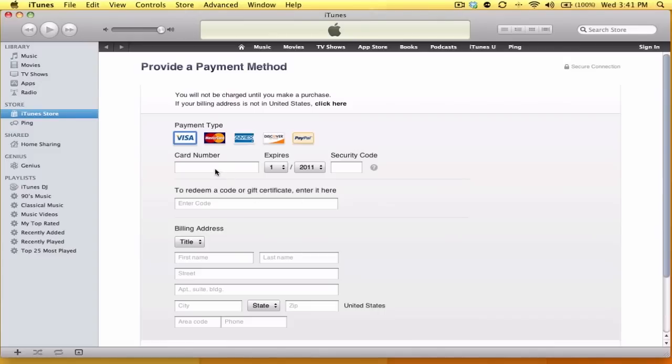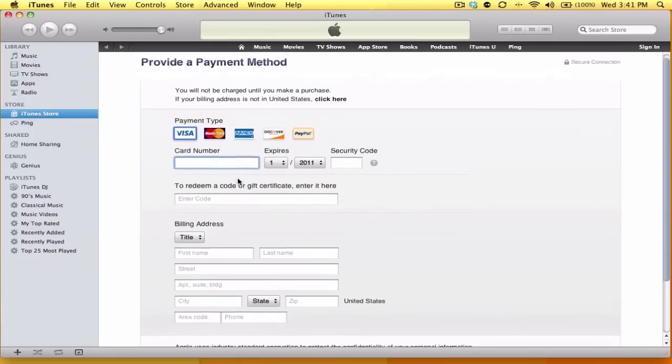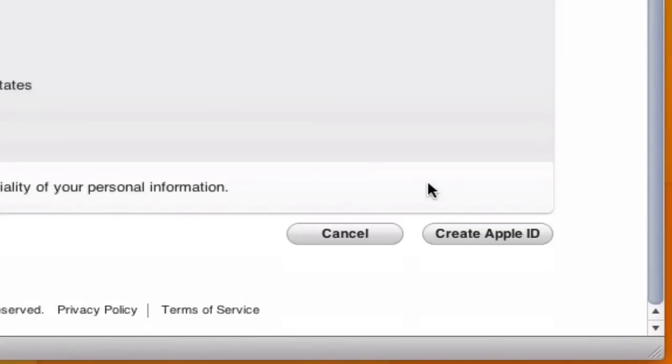Right, so I'm going to go ahead and enter in my information here and then continue on to the next step. Alright, once you've filled out your information, go ahead and click on Create Apple ID.